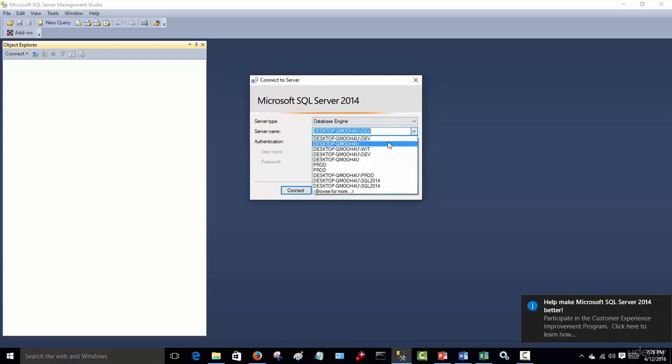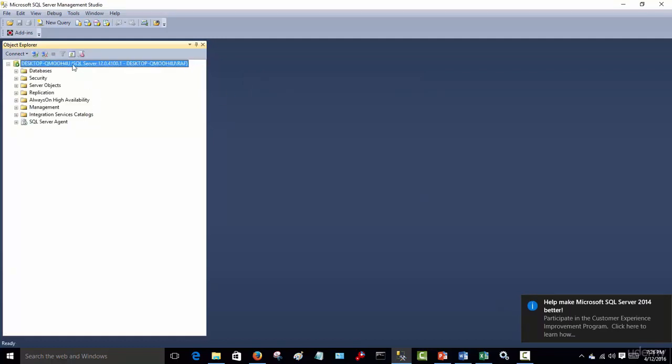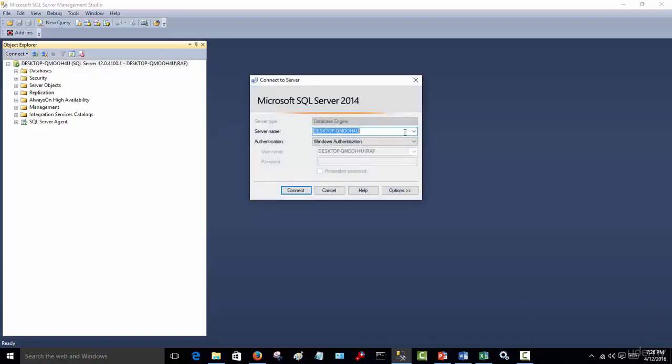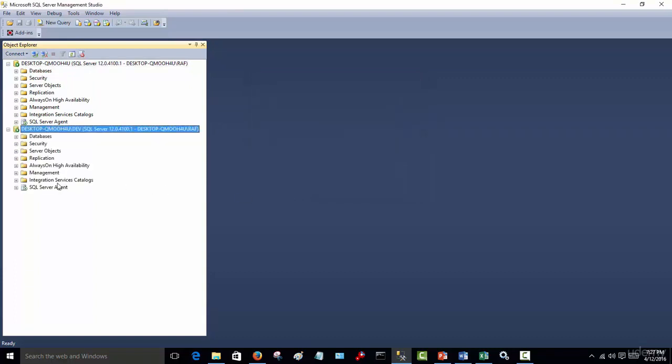So the first thing I want you to do is to connect to the first instance, and we'll call this our principal. And then I want you to go to Connect, Database Engine, and now select the second one. You'll have to obviously install this second one. So once you do that, we have two instances.